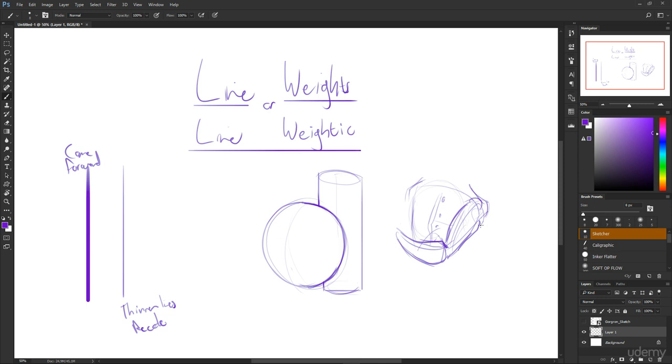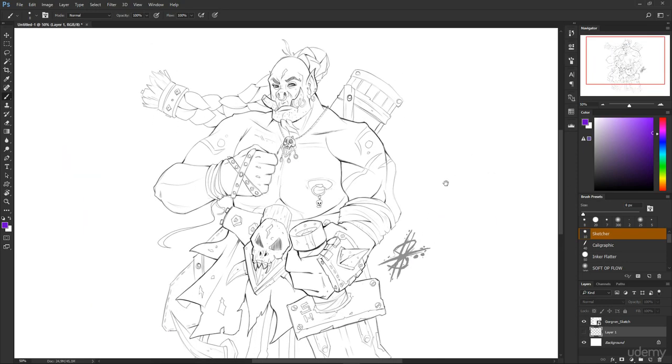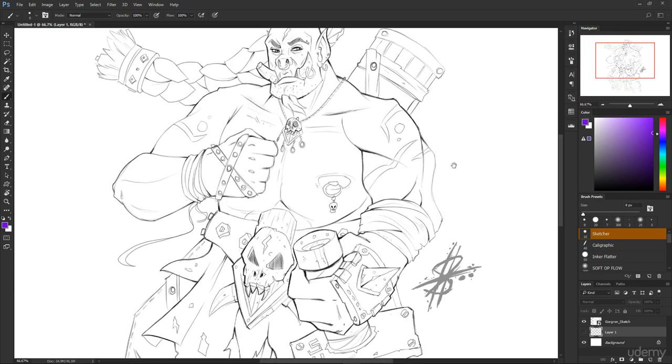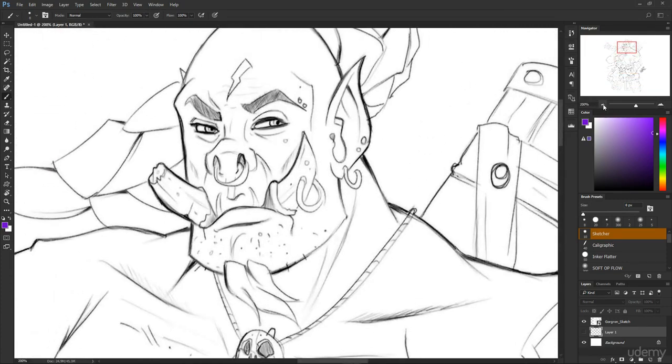But nevertheless, the fundamentals of line weights really are that foreground objects have darker, thicker lines and background objects have thinner, lighter lines. Now, I don't only just have this theory for you, I want to show you an example. This is an orc piece that I've done. And here you can see a multitude of varying line weights in the piece.